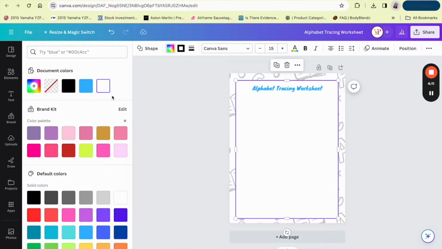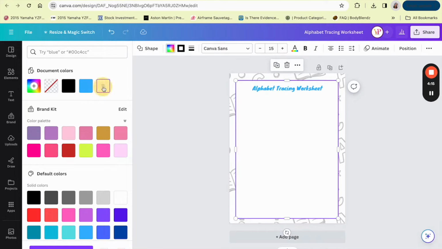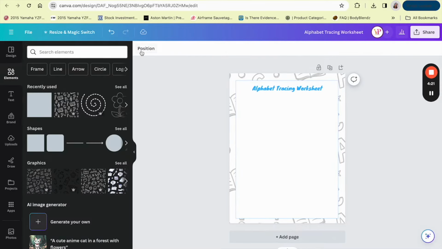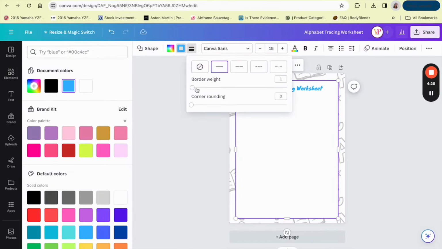So if you want to make the border blue as well, or that's not the border. Let's make that back white. And this would be the border color. You can make the border blue if you want, or you can make it black. You could also change the width of the border.